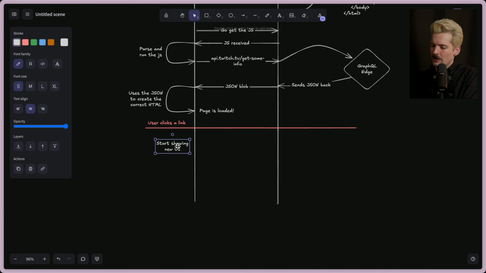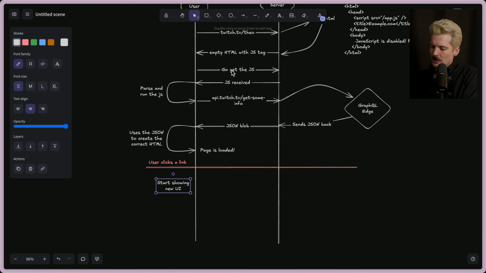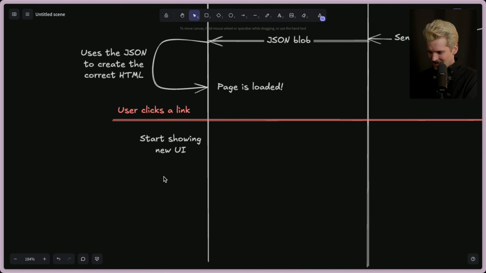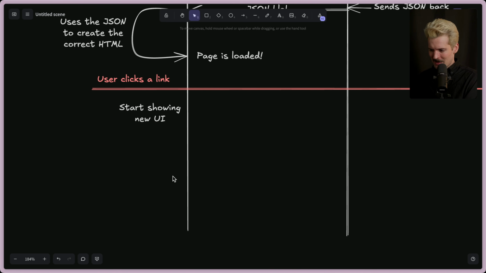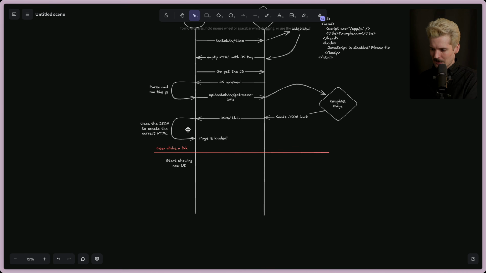I almost wish I had put another line here for the browser. Because when the user clicks a link, as long as the JS is already loaded for that new page, you instantaneously see something. You don't have to wait for a server. The important thing that I want to emphasize here is hard because I'm missing a line. I really should have put a browser line in here to help indicate this.